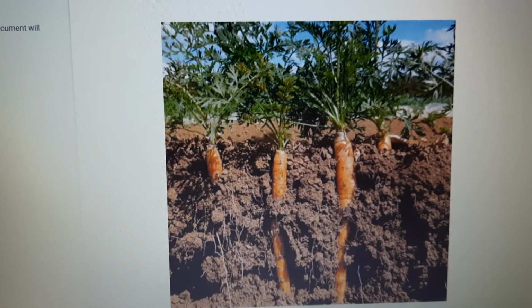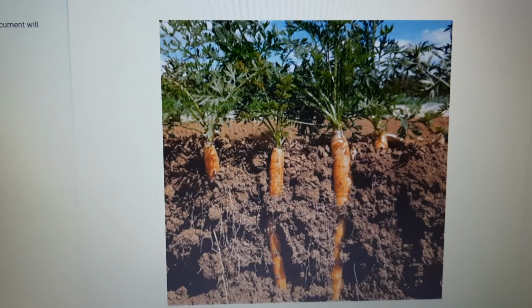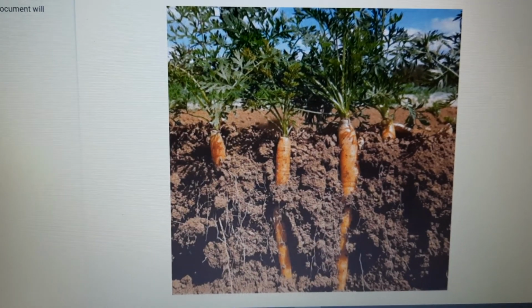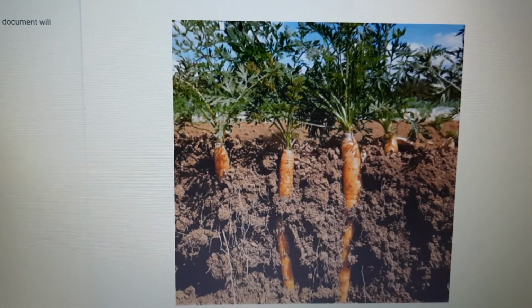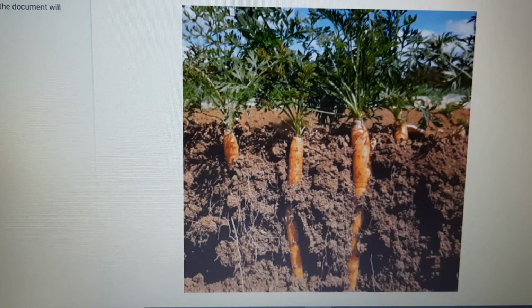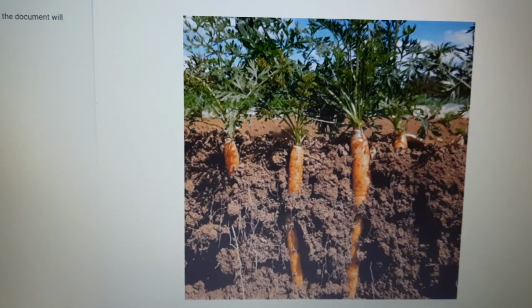Now we are entering into reproduction from roots. How does it happen? This is a carrot. Carrot is an underground root. When you wash the carrot and keep it in a glass jar with water and proper sunlight, you will get a new plant.